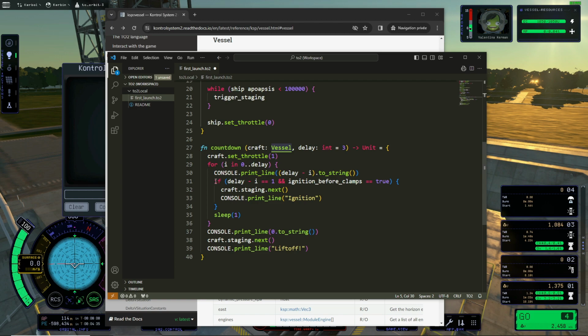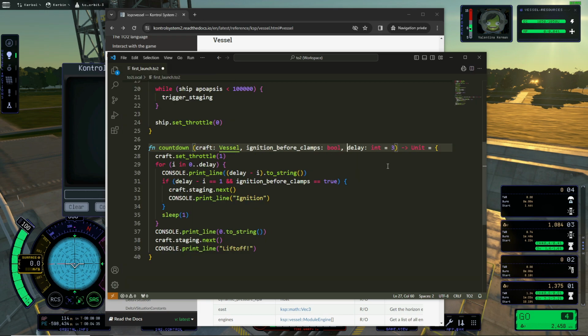And here I have ignition before clamps equals true. This is another parameter, ignition before clamps, and this is a Boolean, so this is true or false. You can choose if it's true or false. In my case, it is true because I want my main engine to be ignited before the clamps.